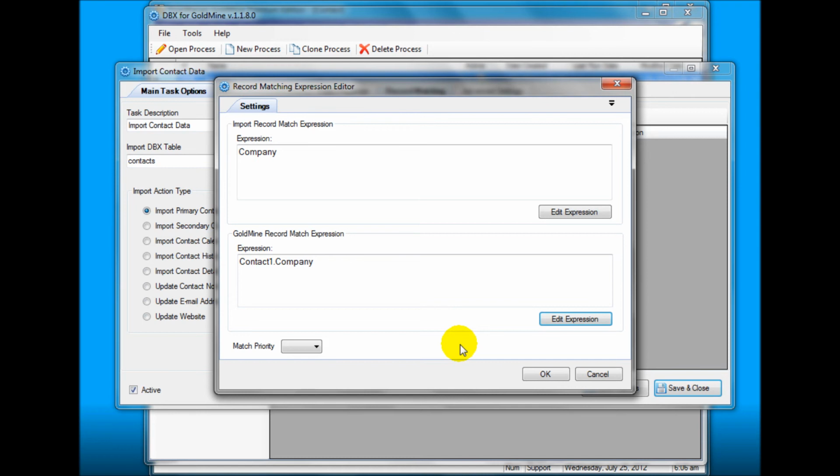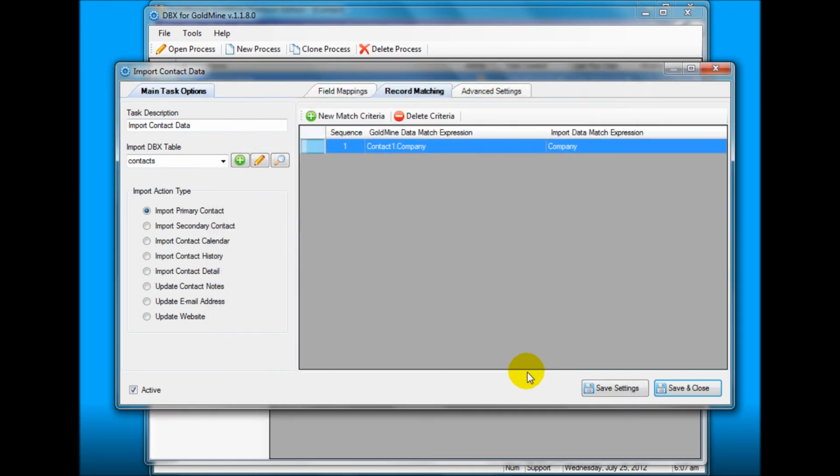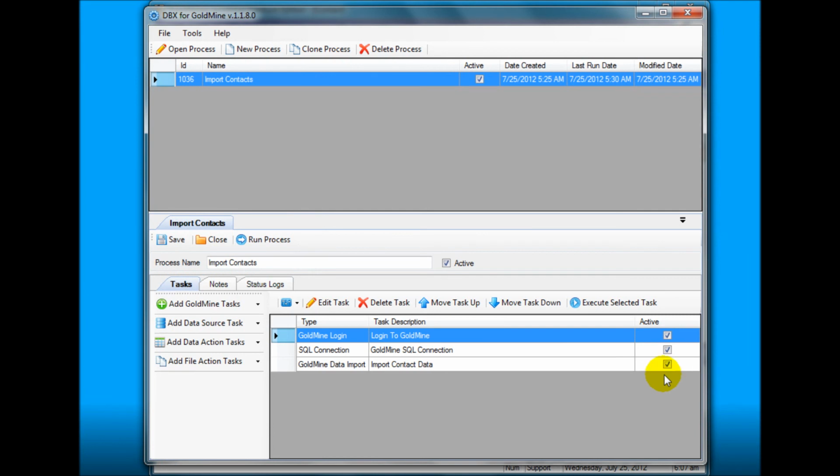So what happens is that it should find a record in this data source and in Goldmine that have the same value, and it will consider them as duplicate records. We also need to define our match priority. In our case, we select 1. So now we're ready to click on save. And so let's import our records.